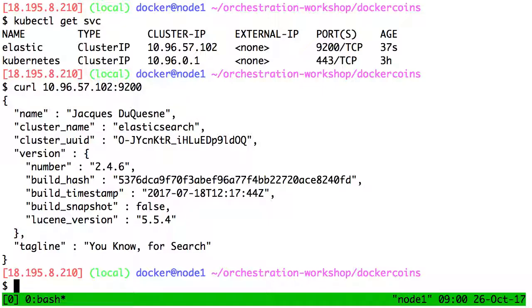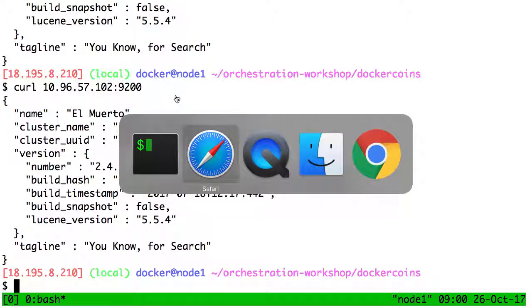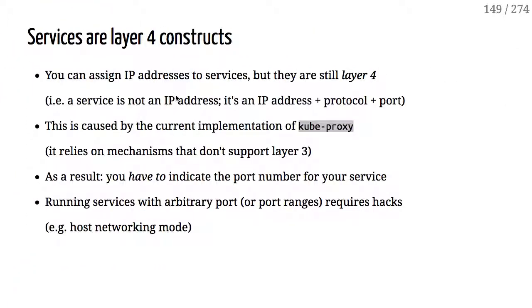Why did I pick Elasticsearch? Because it generates a random name for each node. And so if I do multiple requests, I see that it's cycling over different backends. So it's confirming that when I hit that IP address, I'm in fact connecting to a load balancer, and it's sending traffic to all the pods behind. Okay.